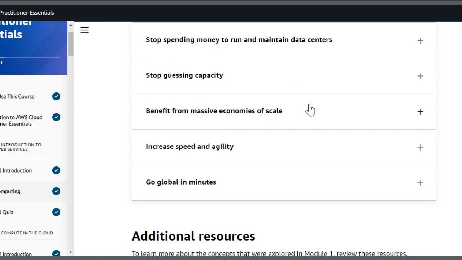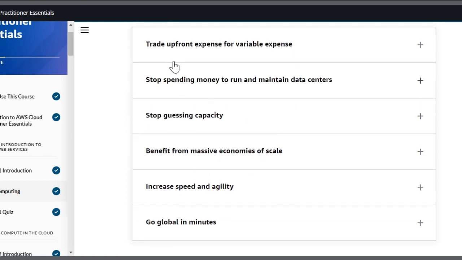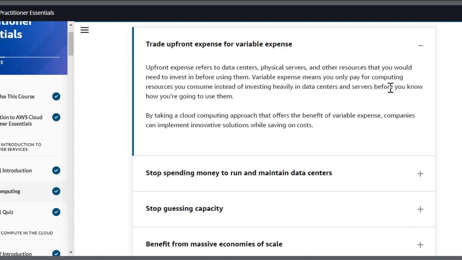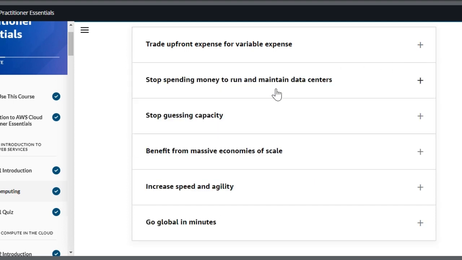Let's check once again. So the trade upfront expense for variable expense, again, means that we don't have to spend lots of money on the physical server. Even when we are doing any experiments, whenever we need it, we just request it and then it gets deleted. Then stop spending money to run and maintain data centers. We have covered it. Stop guessing capacity.